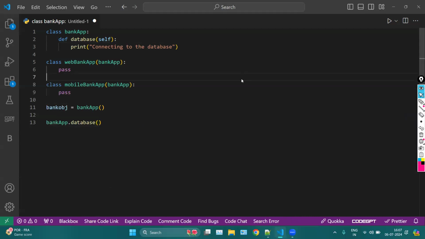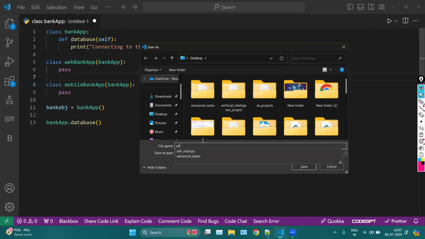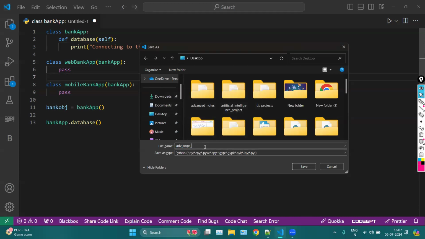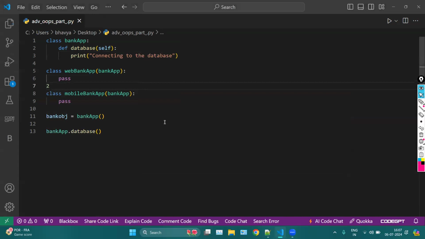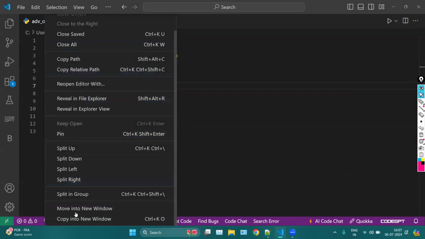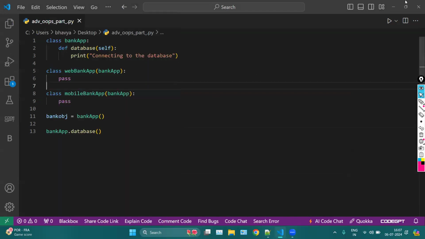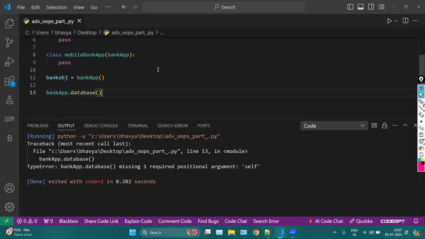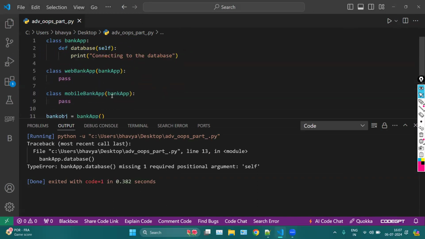So this will print. Just a second, let's save this file as advanced oops part second. Let me rename this file. Anyways, we have this one file, and if I run this one, you will notice an error. Self, please provide that.